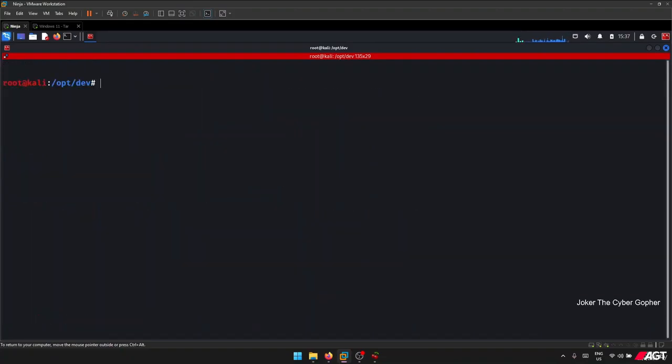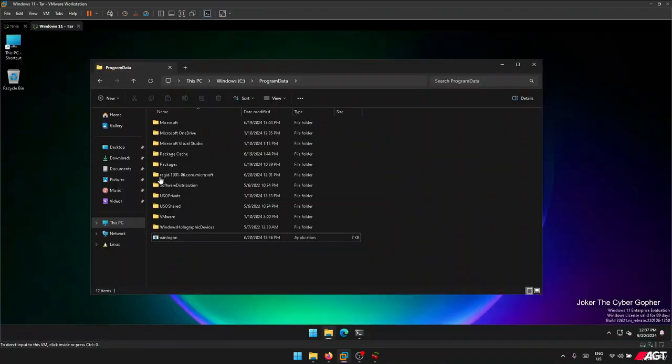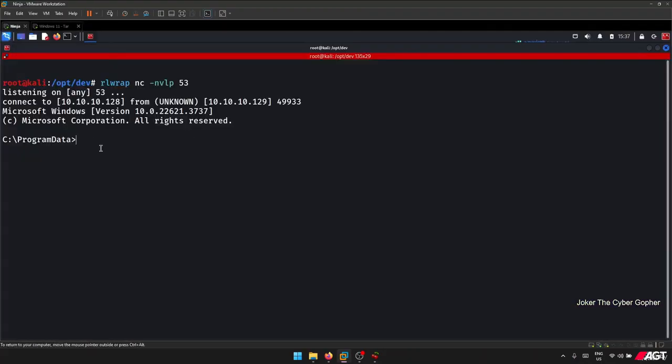Wonderful. Let's clear the screen and say rlwrap nc, which is netcat, dash n v l p 53, no DNS, verbose, listen on port 53. So now we are listening for any connection on port 53. Now let's come back on our Windows 11 target system and double click this winlogon.executable file to receive a shell on our Kali Linux listener. Alright, looks like it did run. Now let's come back to our Kali, and as you can see, we do have access on the ProgramData folder, which is excluded from antivirus inspections.